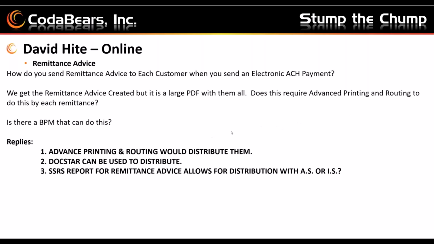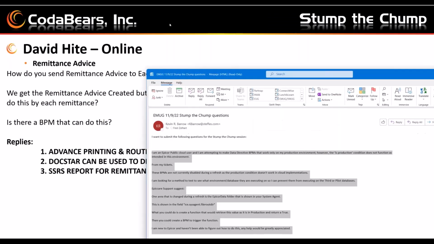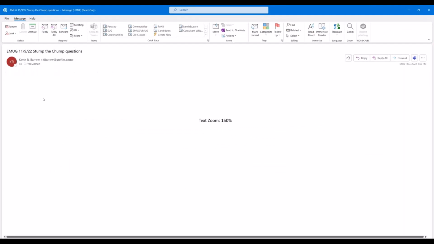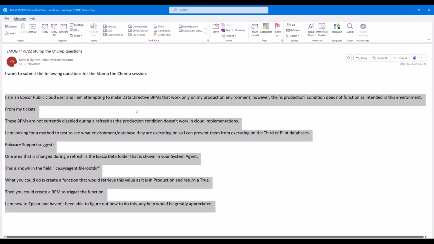Awesome. Give me a second here to turn around and share. I've got to find a few of these and make sure that we throw them in here. Emailed in questions. Kevin had a question here: do data-directed BPMs only work in production? The is production condition does not function as intended for cloud.